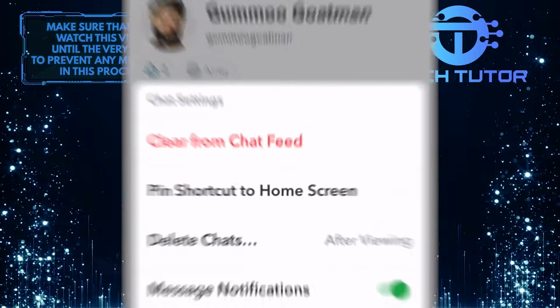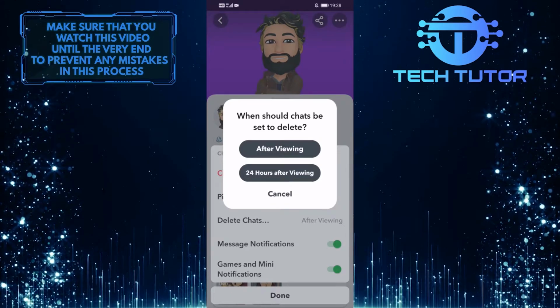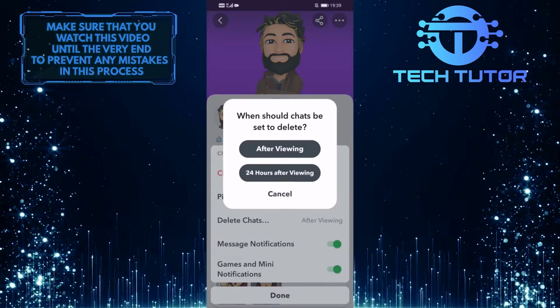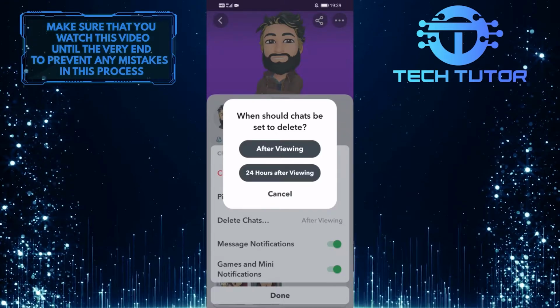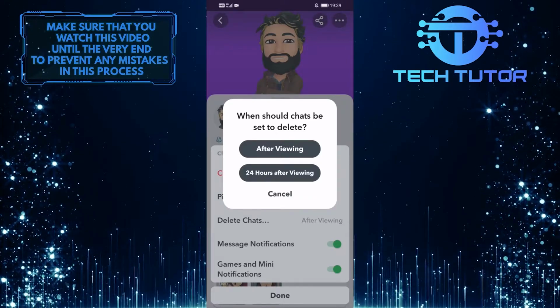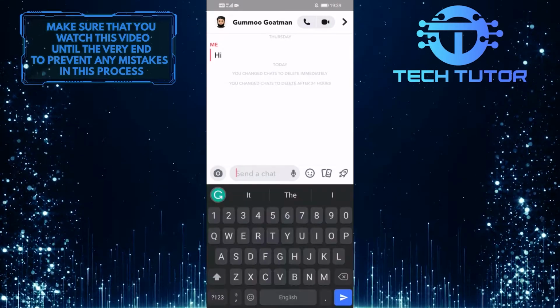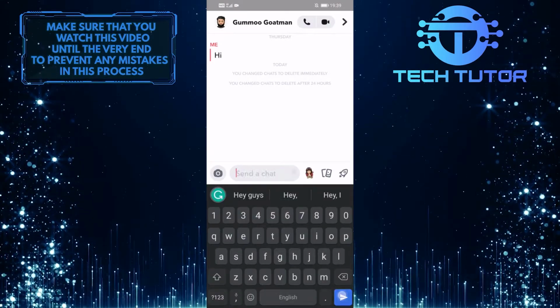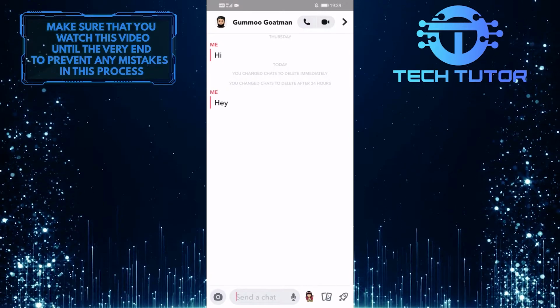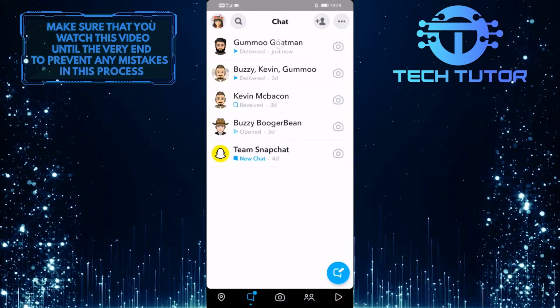Delete chats. When should chats be set to delete? And it is currently set to be deleted after viewing. Change it to 24 hours after viewing. So now, if you send or receive a message, it will be available for 24 hours, and if you leave the chat by accident, those messages will be available for you to read.